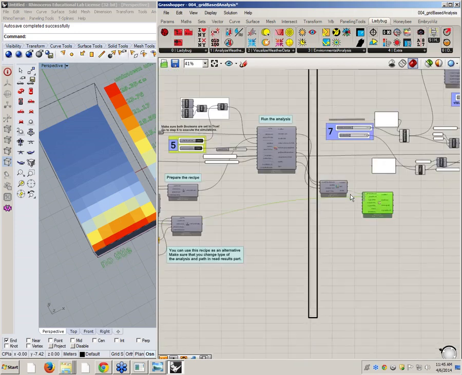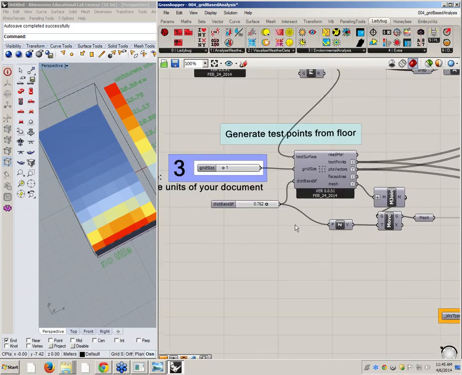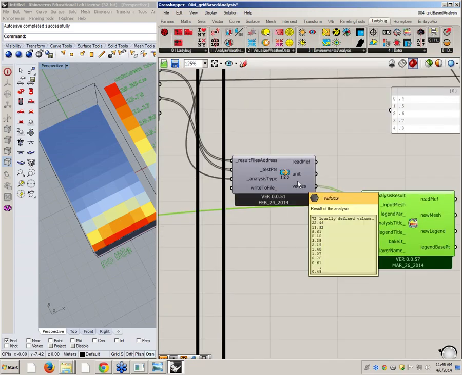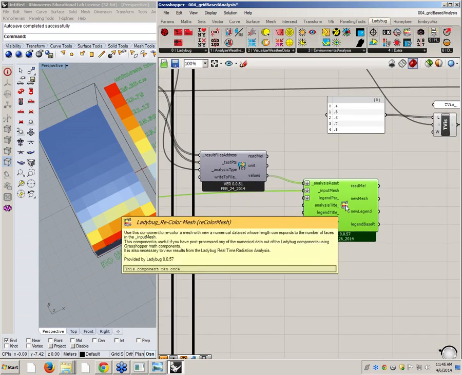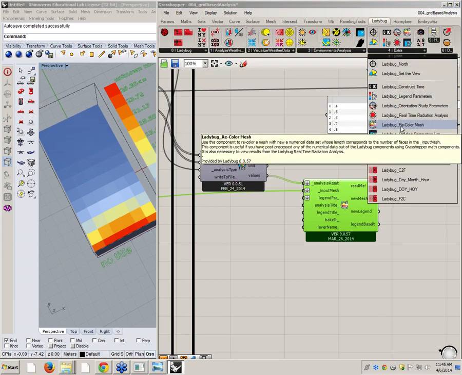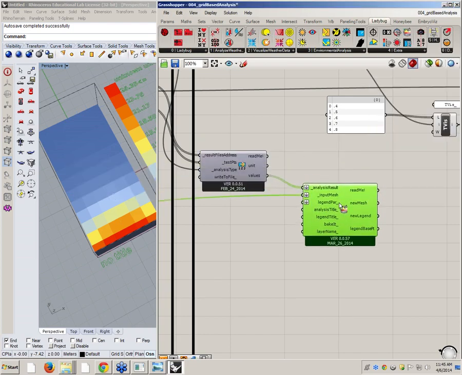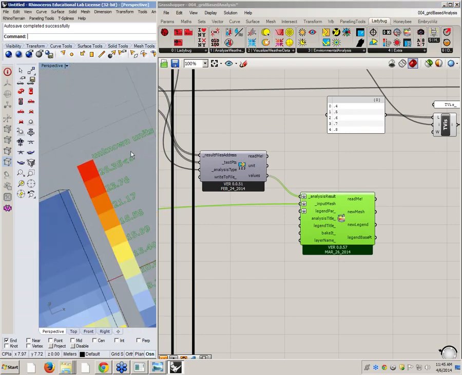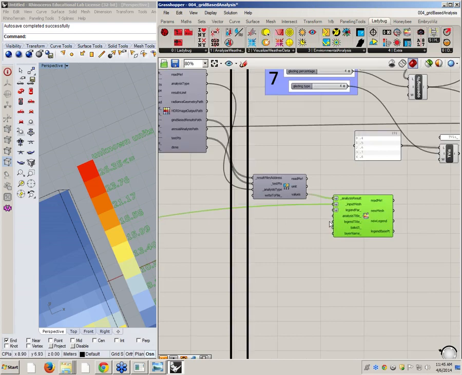So I get the input mesh. And yes, this is Recolor Mesh. This is the component that I said there is a component for that here. It's in Ladybug extra. So we just recolored this. So now you get this. It has no title. It has unknown units. So you can start setting those things up.